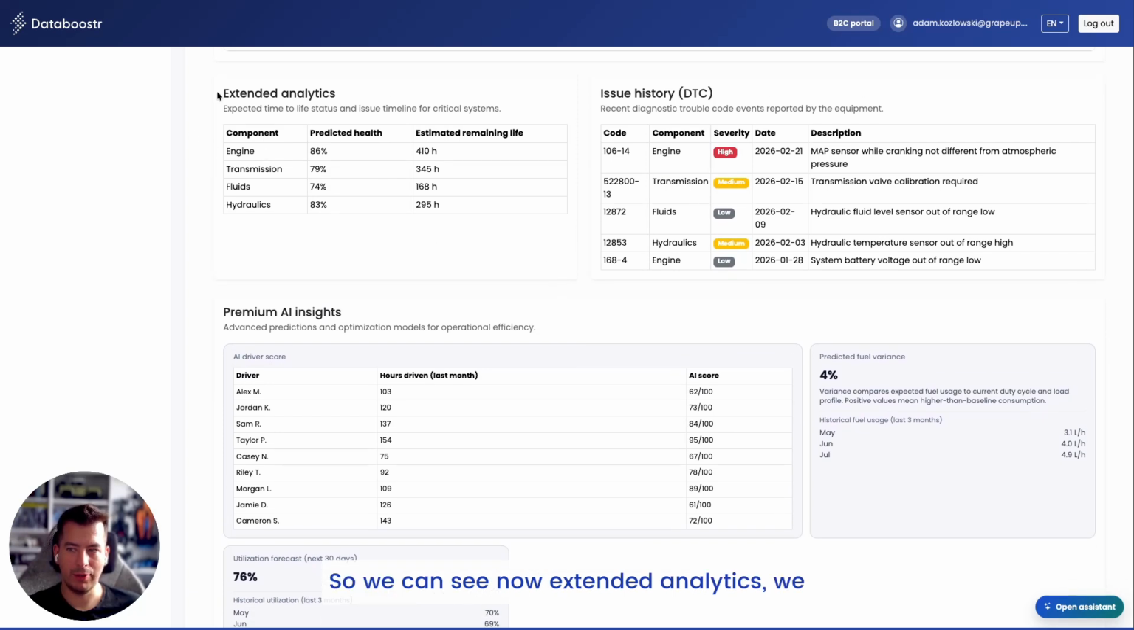So we can see now extended analytics. We see the issue history with DTC codes and the descriptions of those DTC codes coming from the database. So instead of just showing the information that something happened with the engine, we will actually show the very brief description, allowing operator to understand where to look for a problem.